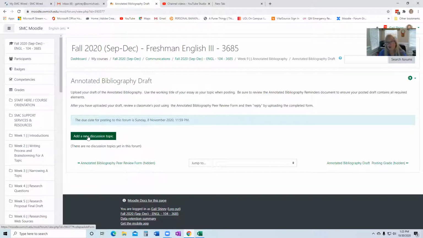After you upload yours, then you need to go into a classmate's, what they have posted, and then use the peer review form and reply to their posting. So you're going to upload your annotated bibliography, then you're going to go in and you're going to review a classmate's annotated bibliography using the peer review form. So this is important. You have to reply to them using the form.